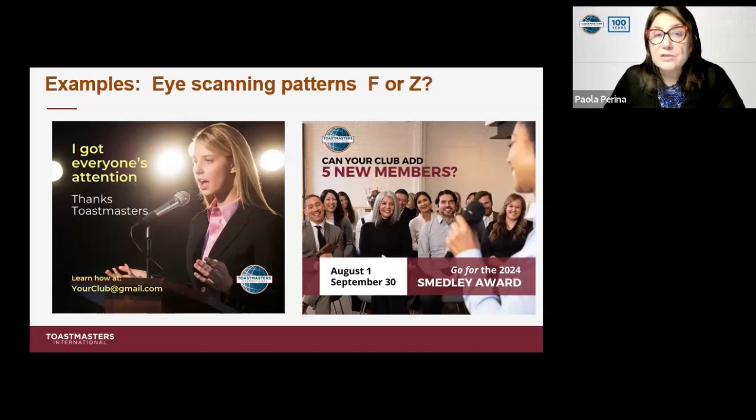The pictures are extremely important. They give context and they support the text. They are processed 60,000 times faster than whatever text you are writing. Keep text to a minimum, very simple, very effective.